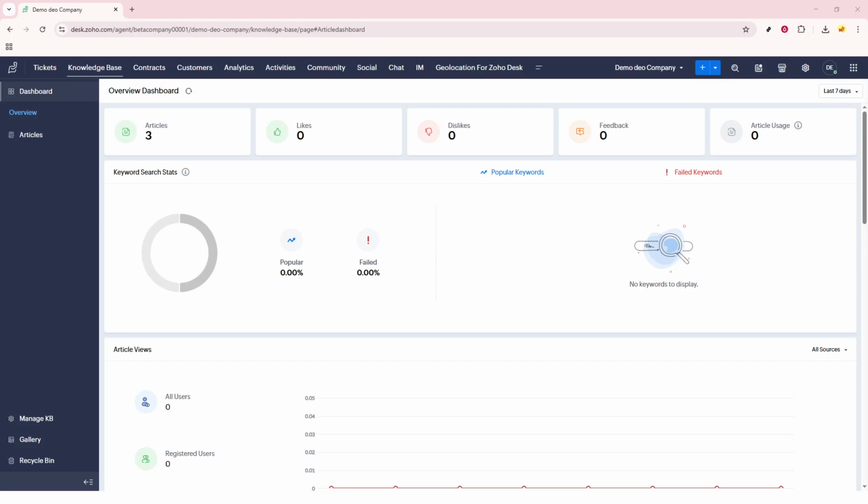In today's video, I'm going to teach you how to map a domain in Zoho Desk. Whether you're new to Zoho or just need a refresher, I'm here to guide you through this process, step by step. Let's get started by heading to the Zoho Desk dashboard.